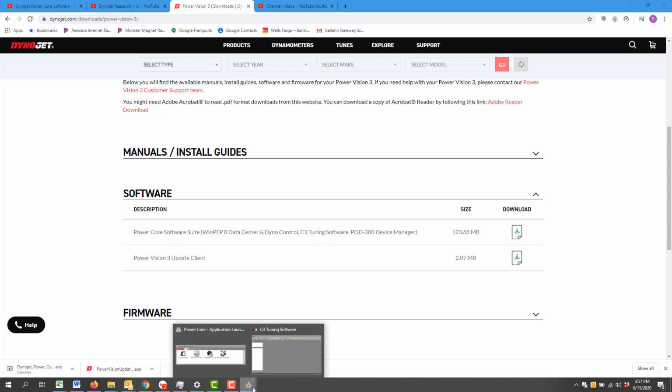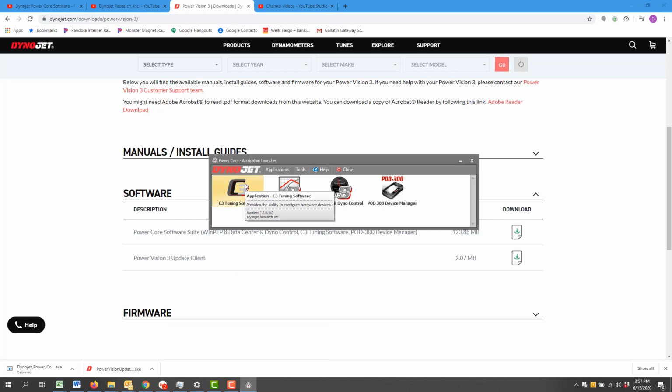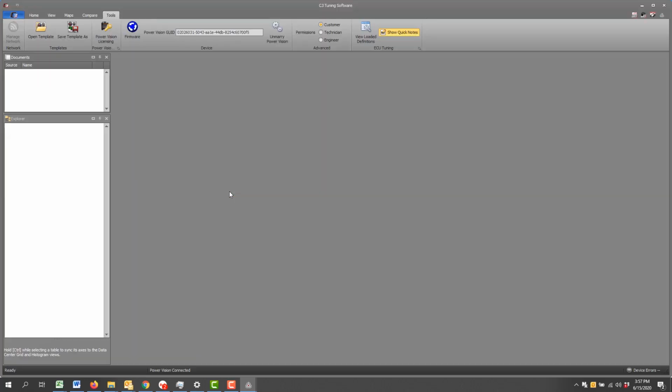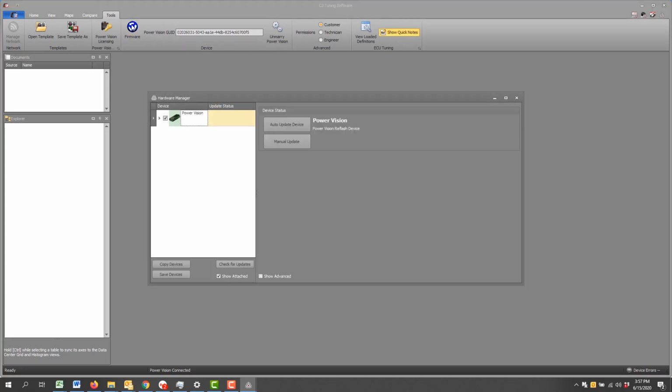So in the interest of time, I'm just going to jump straight over here to PowerCore. The application launcher is what appears when you use the shortcut. Today we're going to be engaging the PowerVision 3 through the C3 software. So I'm going to left click on that. Across the top ribbon here, we're going to go to Tools, Firmware.